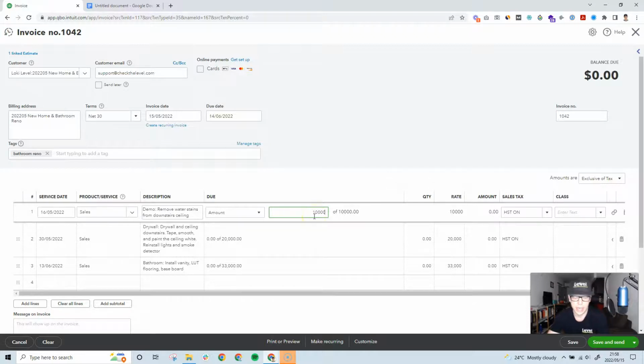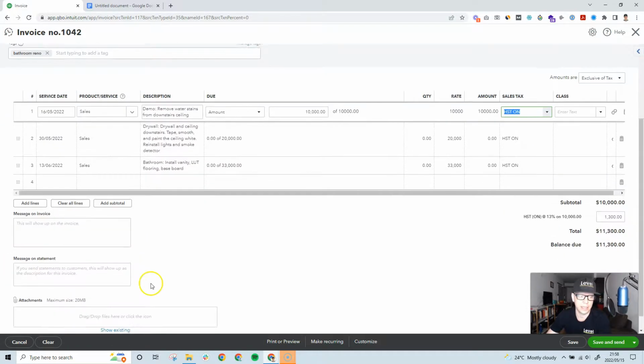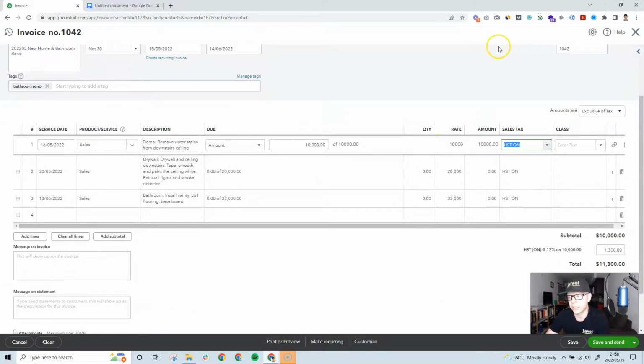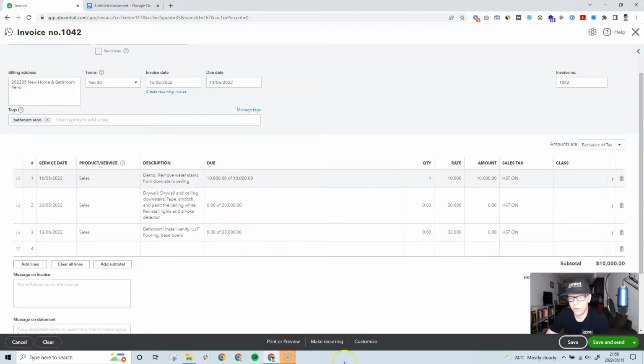So what I'm going to do now is I am actually just going to choose $10,000 here, and this will actually create an invoice, and you'll see it's linked to an estimate, and this means it's linked to the original estimate. And again, you can add messages to the invoice if you'd like here, or attach any attachments. But I'm just going to invoice out for this first phase, right? So I'm just going to click save here.